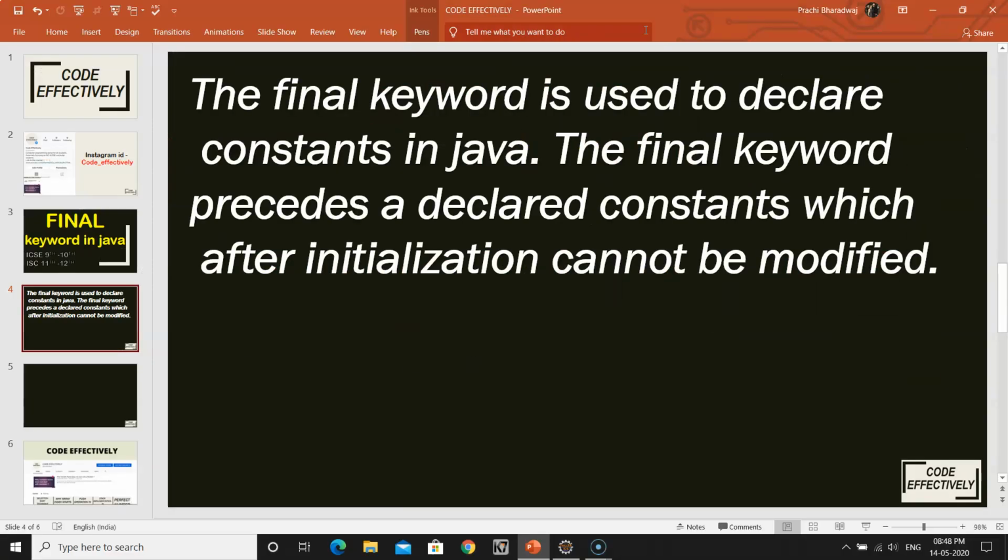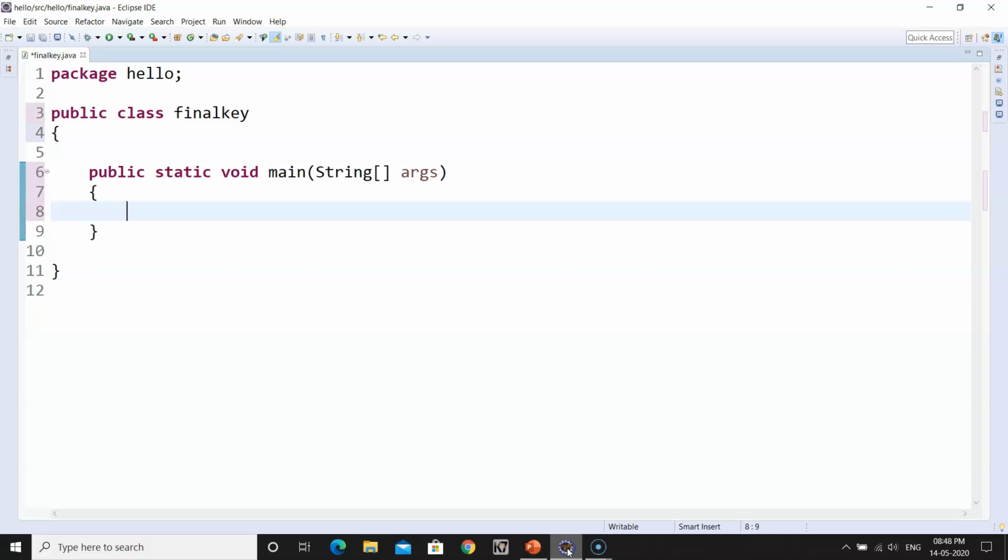Now I will use the Eclipse IDE. You can use any, but I am using Eclipse because I am quite familiar with it. So I have made a public class final. You just need to know the basics of what the final keyword is doing, don't go into exact programming. Now for example, I declare final int pi. The value of pi is 3.14. So this is my value of pi.